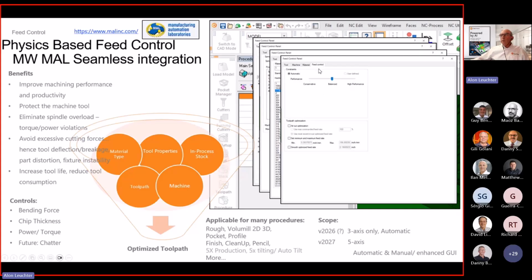Fourth and last tab is the feed control. We are now implementing in V26 the automatic mode. There is the user-defined mode in V2027, not in V26. And as you can see, V27 will control the 5-axis, which is 5x production, tilting, auto tilt, and there will be the manual mode. Now it's only the automatic mode. So the user can select between conservative mode, balanced mode, and high performance mode. And this in the background triggers different parameters of behavior of the algorithm.